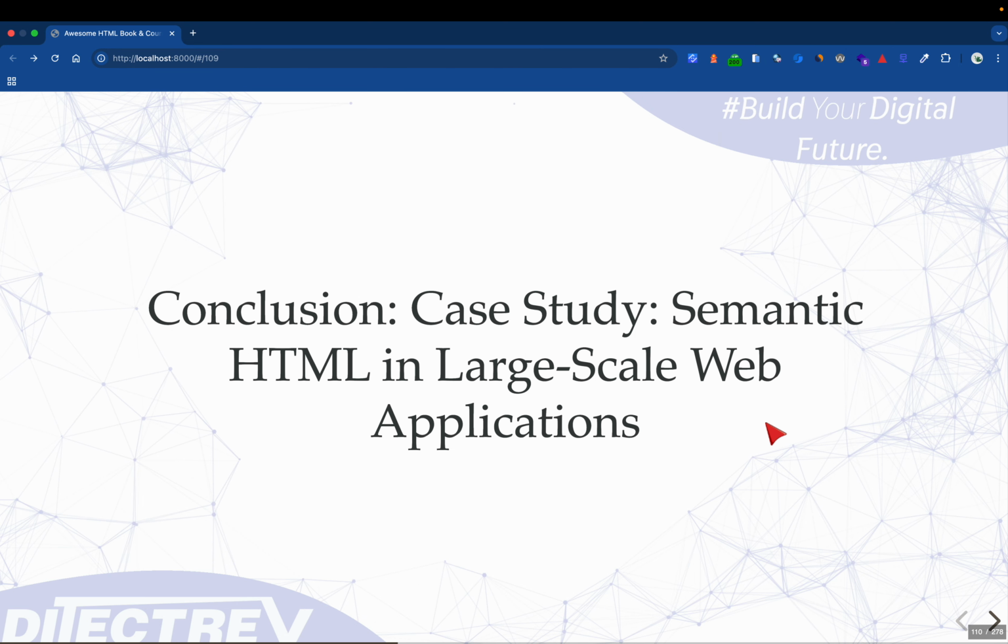So to conclude the case study we had, we actually had two examples of one case study. This case study of EchoShop demonstrated the significant advantage of adding semantic HTML, theoretically, into a large-scale web application. We applied semantic elements, and the development team was able to create a platform that is accessible, SEO friendly, and easy to maintain. Development team, I mean me and you.